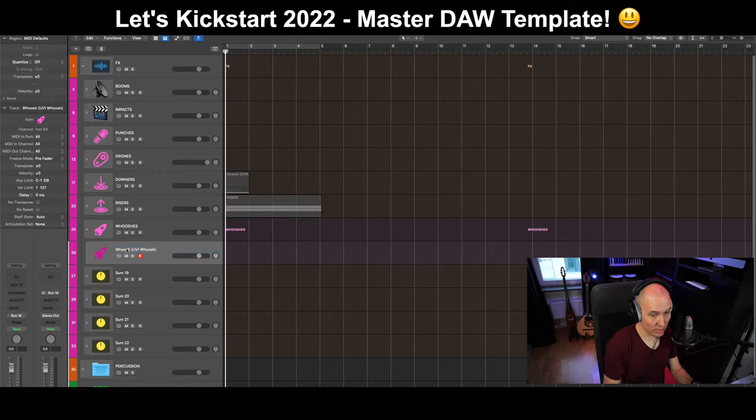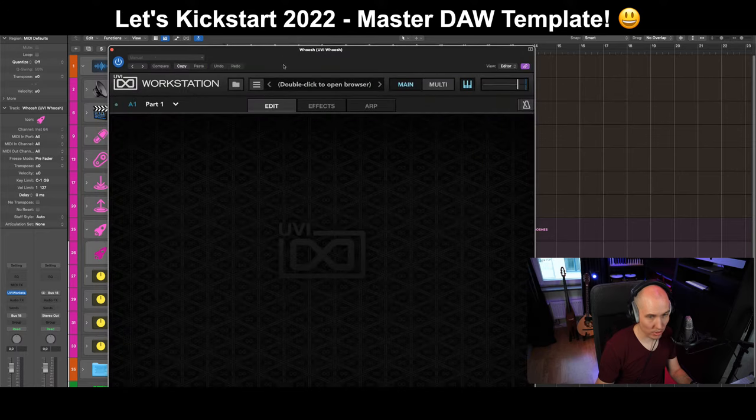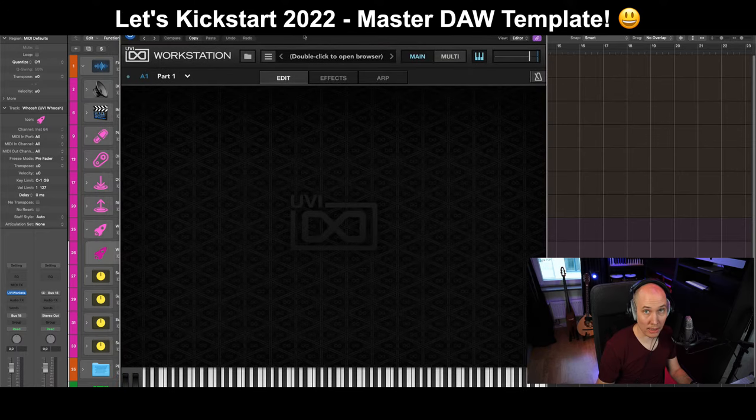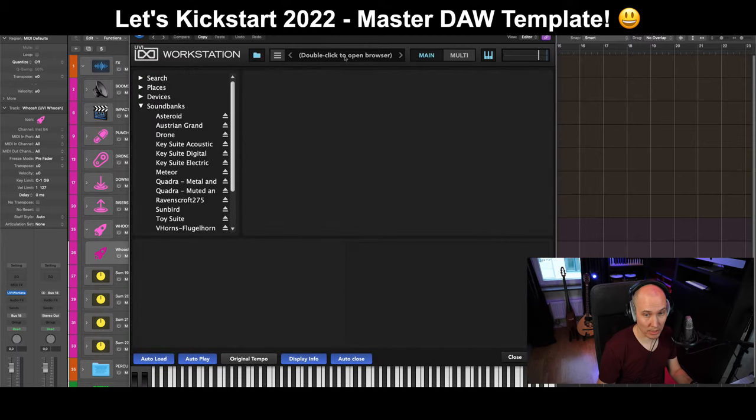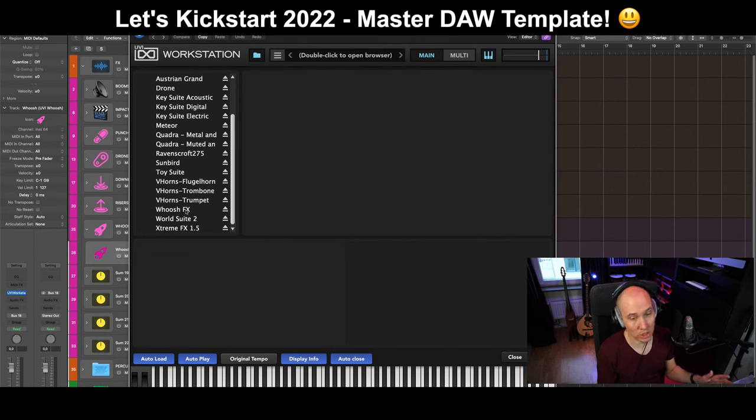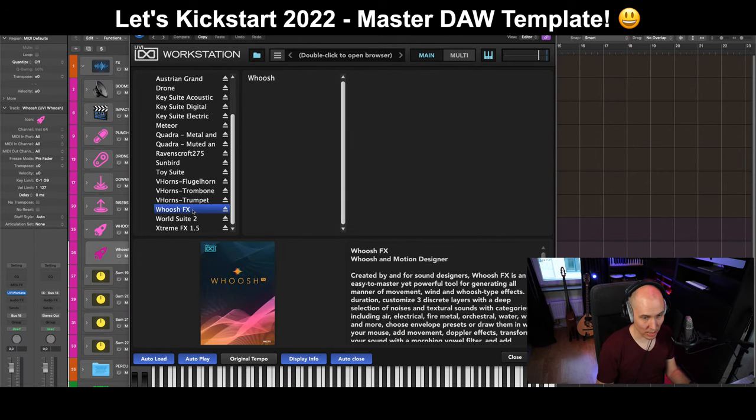And I have to tell you, UVI is an unappreciated engine. I prefer it before Kontakt. And they have some really nice libraries. I mean, double click here, you get to your sound banks. I have all of these sound banks, and they are super high quality. They might not have as many external libraries as Kontakt, but check this out, for example.